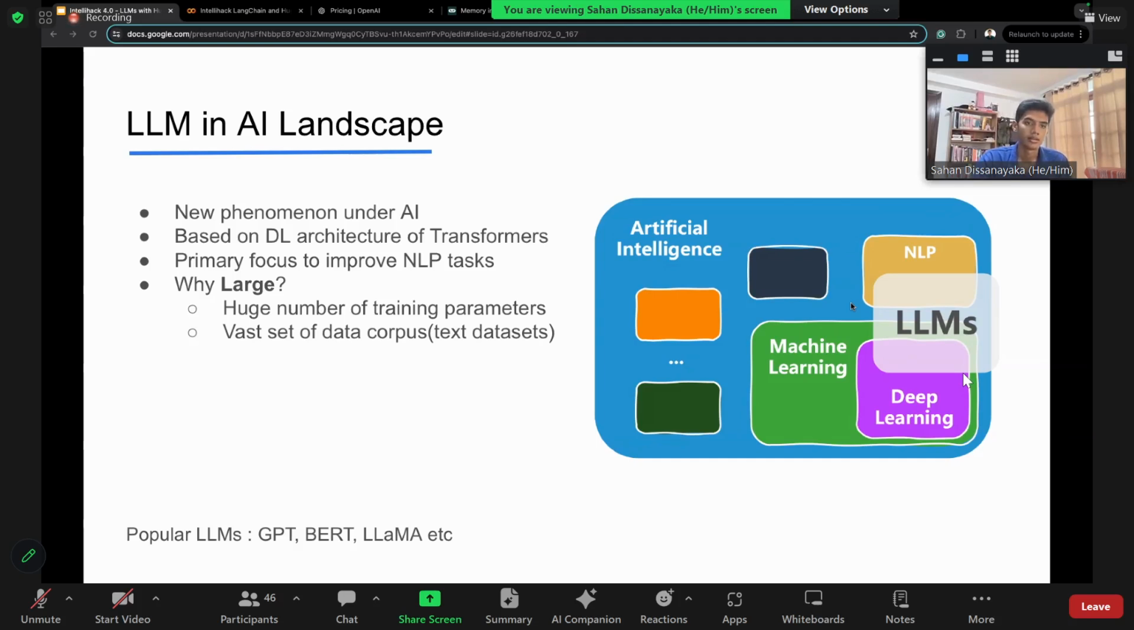And actually, LLMs are still being used to simplify NLP tasks. So it comes under NLP.